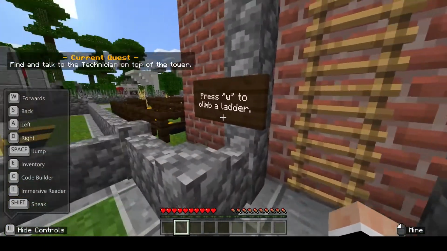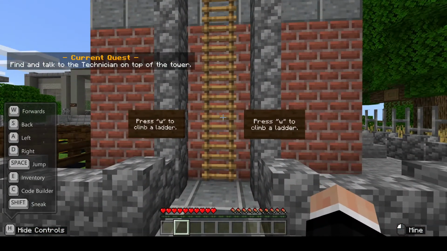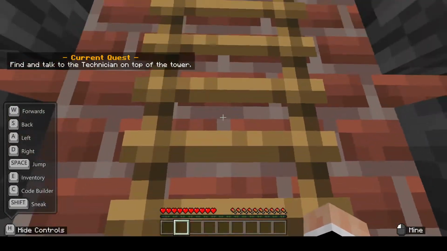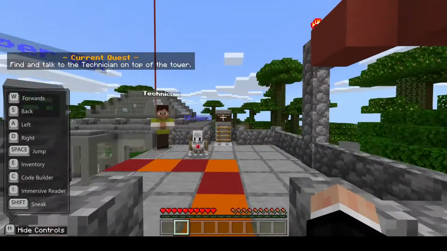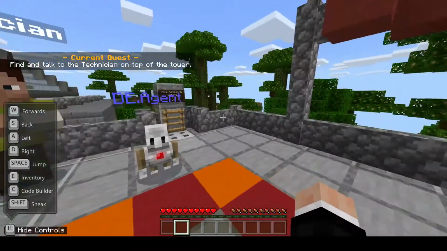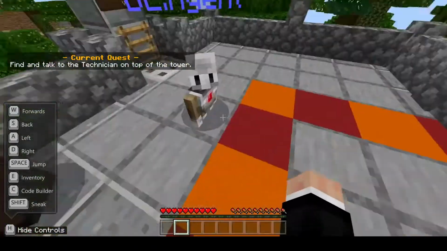So when we're climbing a ladder, there's nothing that we need to do any differently. There are no additional controls that we need to select. We just need to make sure that we're nice and lined up with the ladder, move towards it, and then hold down the W key, like we have been before, moving forward, and that will move us then towards the top of the tower where we have another research technician.